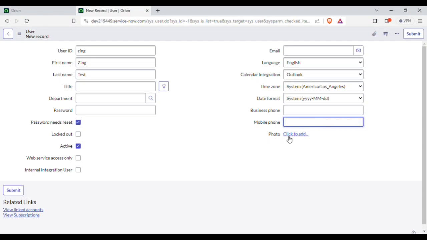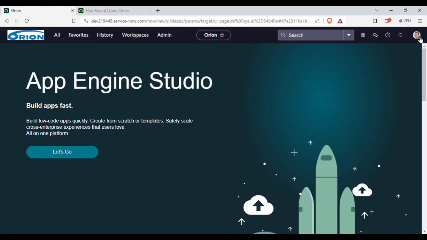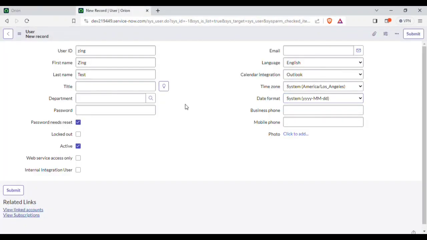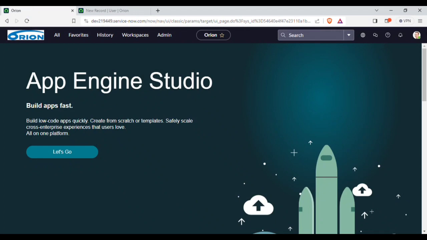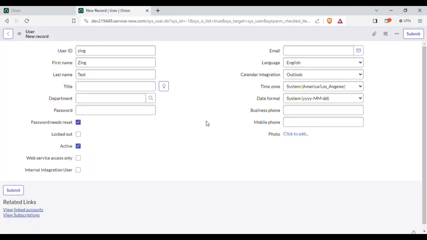If you're giving a photo here, what it will do is whenever you're logging in to ServiceNow, I'll show you the difference. Right now I have logged in as a system administrator. So here you can see up here it shows a picture icon. This is a profile picture. When you upload your picture or any user's picture over here, it will help to show who logged in. Instead of showing the alphabetical username, it will show us a picture.